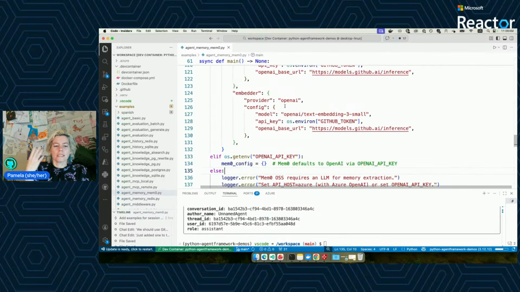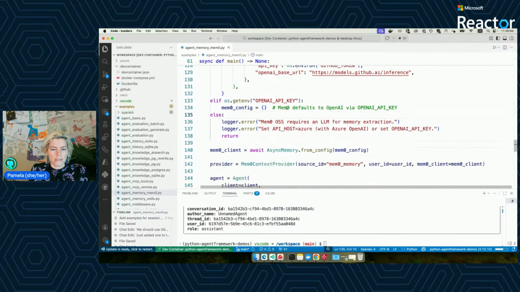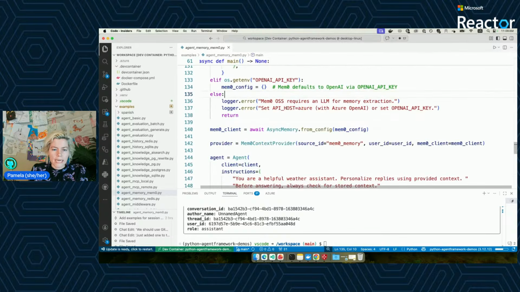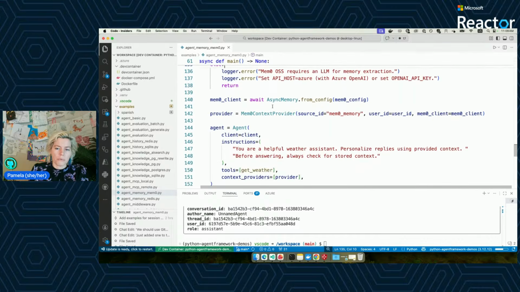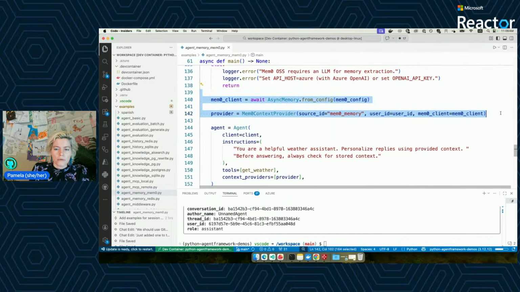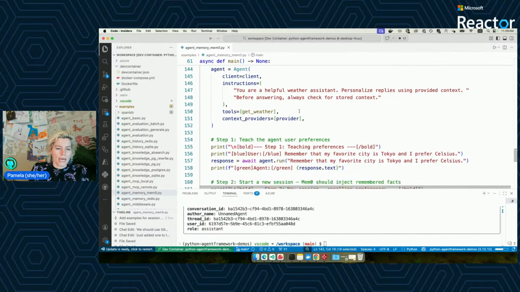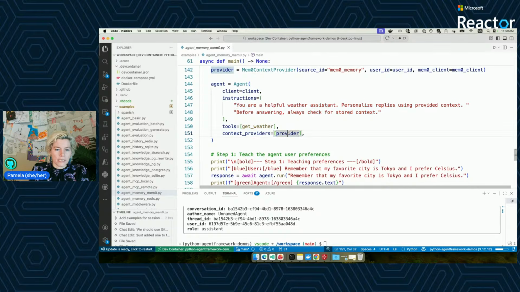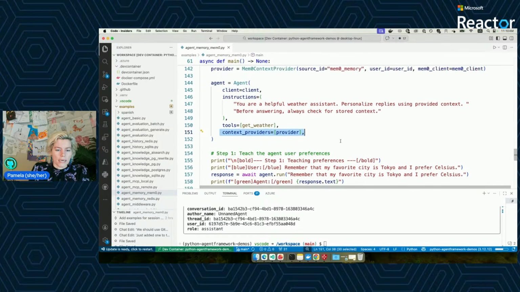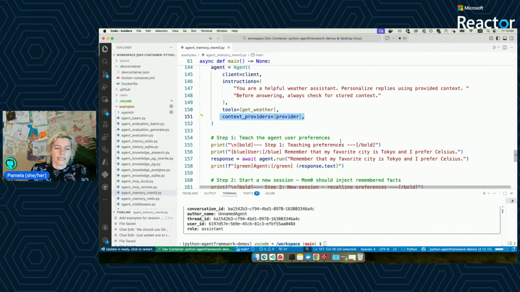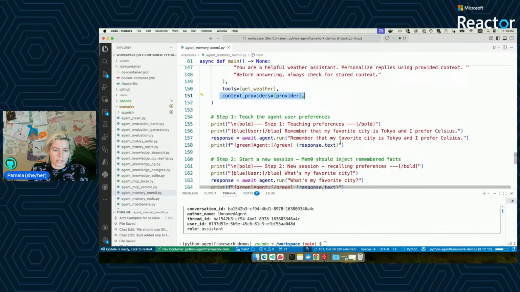So Mem0, it's an abstraction layer. It supports many different model providers. And I didn't customize the database in this case, but if you did want to point at a different database like Postgres or AI Search, you could do that in your configuration as well. So we set up that whole Mem0 client and configuration. We pass in our user ID. And then to the agent, we pass in that mem0 provider here as a context provider. And the agent's going to make sure it runs that context provider before each interaction and after each interaction.